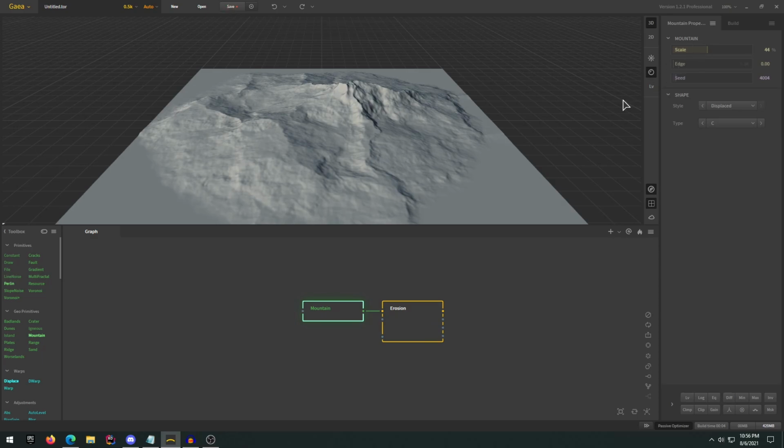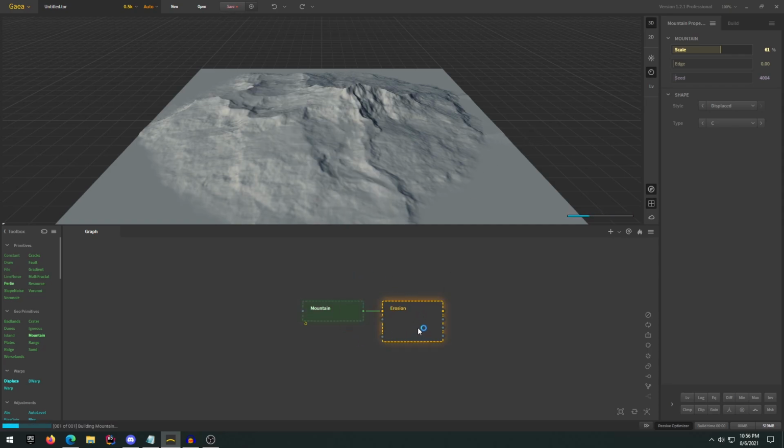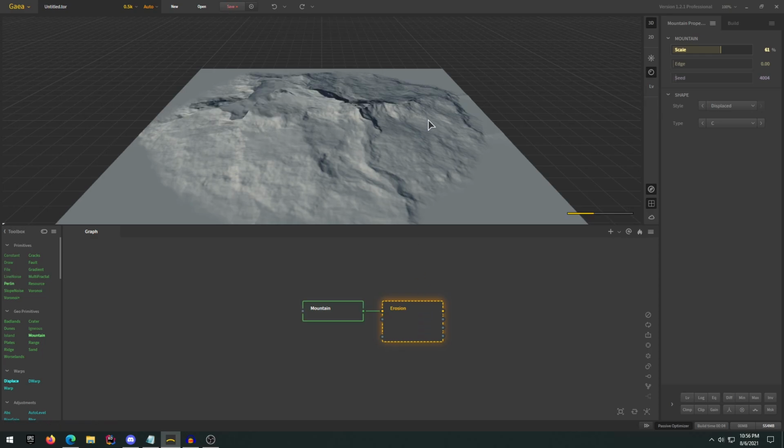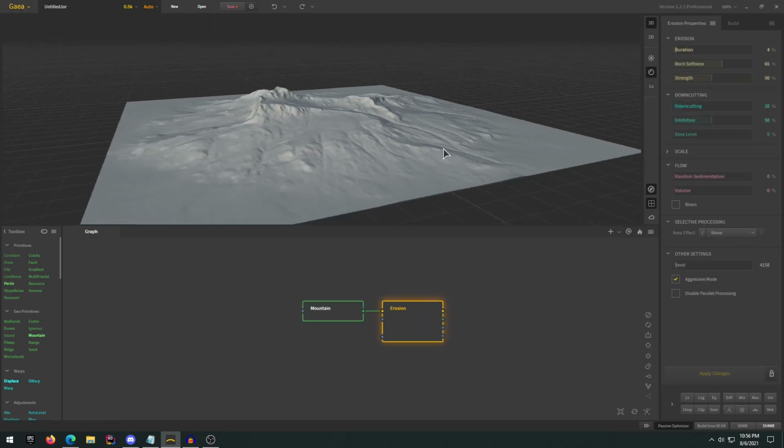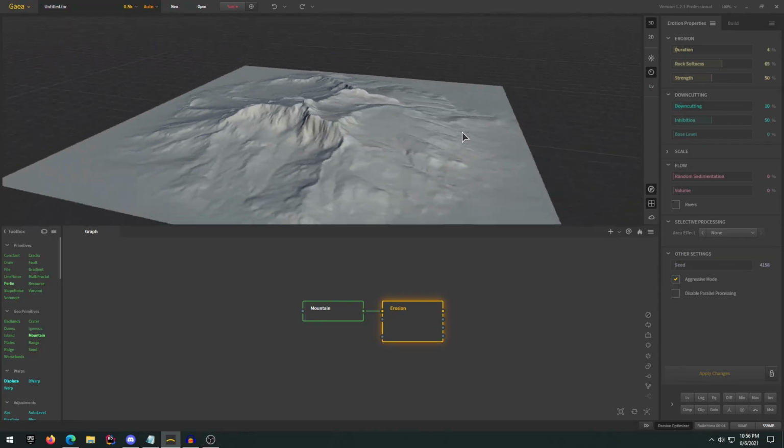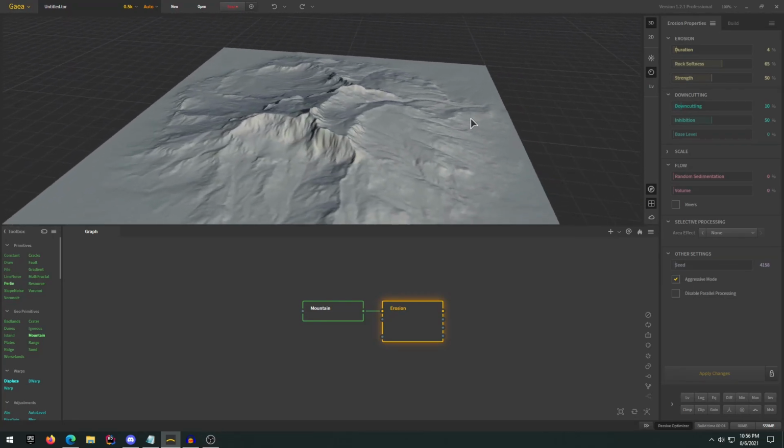And so you can adjust things like this mountain node here. You can adjust the scale. So we can scale the mountain up. You can see it's going to apply those changes. And then we have erosion modifier applied to that. So you can see the erosion happening to the mountain there. And you can adjust the erosion duration, the strength, all that good stuff. Very much similar to World Machine.